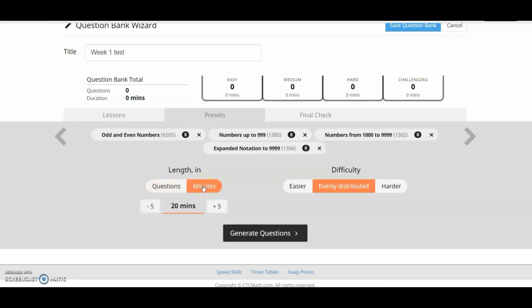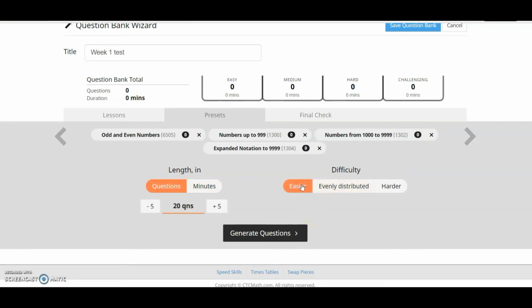You also can choose by minutes. So maybe you just want your child to do 30 minutes of math on a day. And so you can put 30 minutes here or 20, whatever you want. So we'll just go ahead and go back to the questions. And then you can decide if they're going to be even easier for the difficulty, if they're going to be harder, more challenging, or you can just have them evenly distributed between easy and hard. And that's usually what I do.